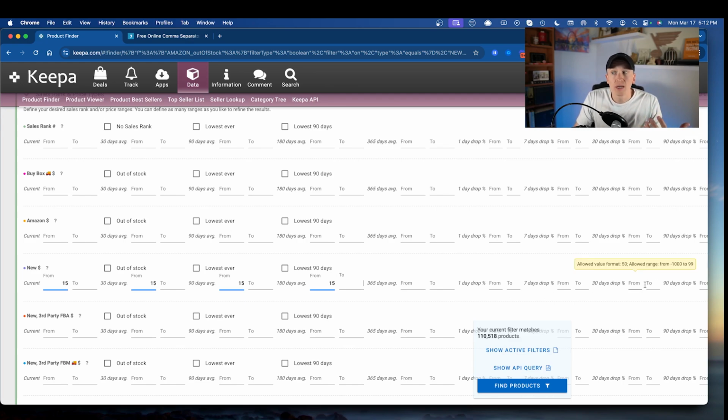You could also utilize these drop percentages, which I train on regularly in the Evergreen program and in my Business Building Legends program. But inside of these drop percentages, you could look for things with increasing prices or decreasing amounts of sellers, but that is a different topic for a different day. And I'm going to go ahead and put Amazon currently out of stock.